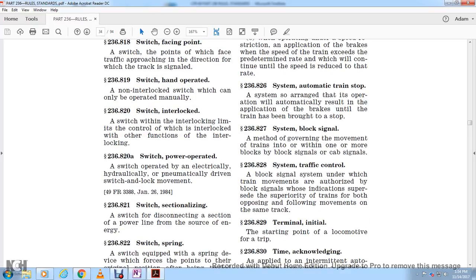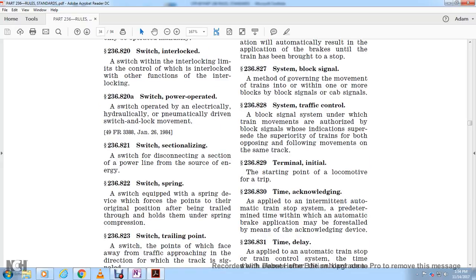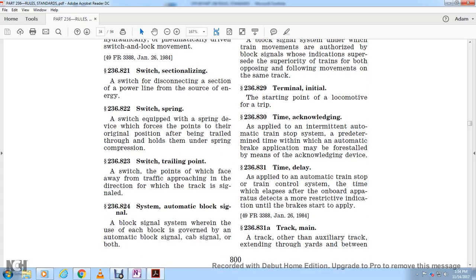Terminal, initial. The starting point of the locomotive on the trip. The time, acknowledgment, is applied with the intermittent automatic train stop system. A predetermined time within which the automatic brake application may be forestalled by means of the acknowledging device. Time delay is applied with the automatic train stop or train control system. The time which elapses after the onboard apparatus device receives the more restrictive indication until the brakes start to apply.